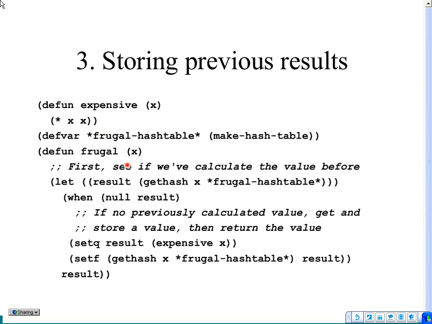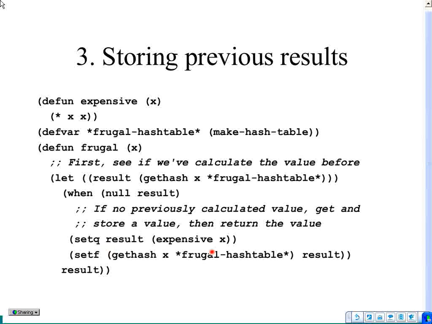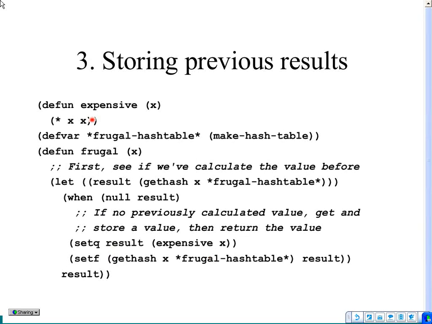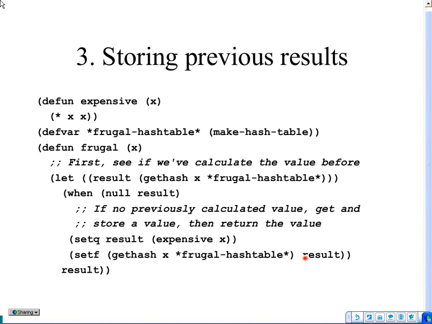So we create a hash table, and then we define a function frugal. And we are storing things in the hash table indexed by the argument x, with the key in the hash table being the argument x. So first of all, we look at the value of result, and that is the result of looking in the hash table and seeing whether x appears as a key there. When it doesn't, then we calculate the value that should be returned, square of x in this case, and then we store the value in the hash table, and then we return it.